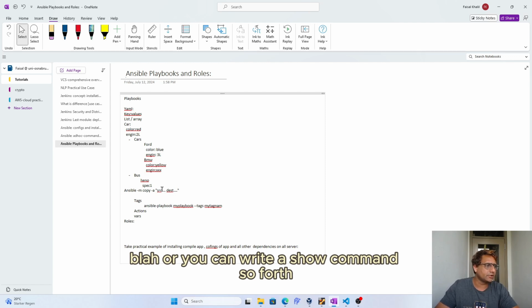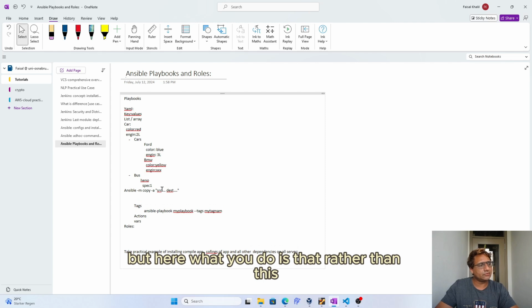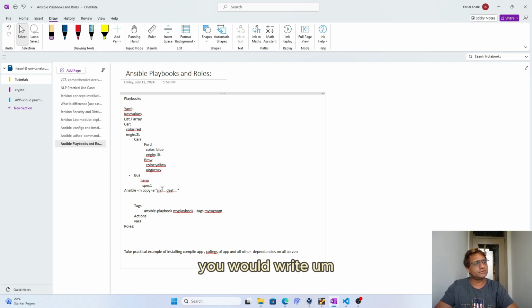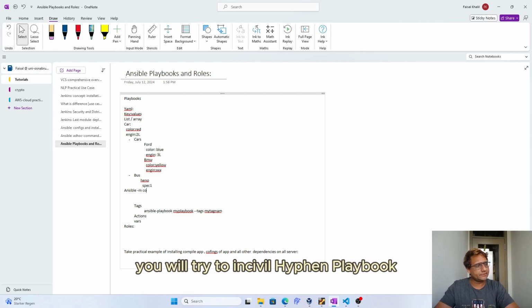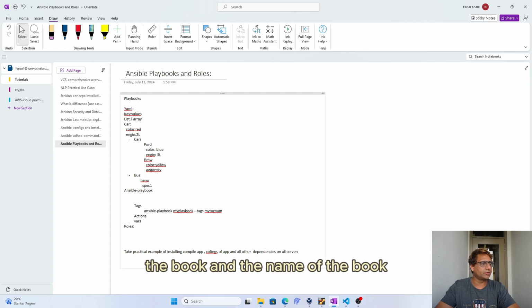Or you can write a shell command, and so forth. But here, rather than this, you would write ansible-playbook, and then the name of the book.